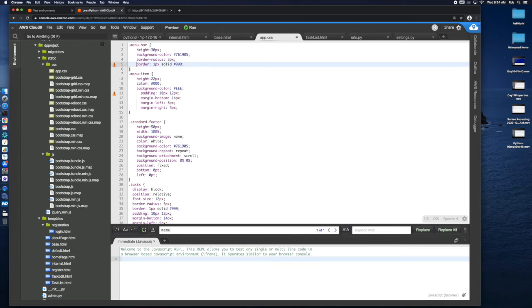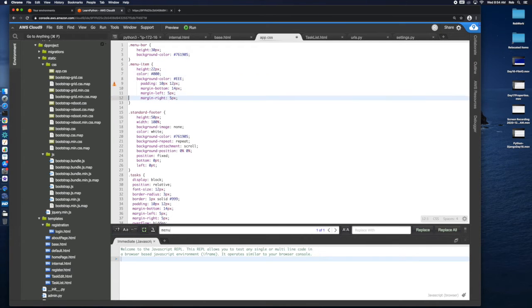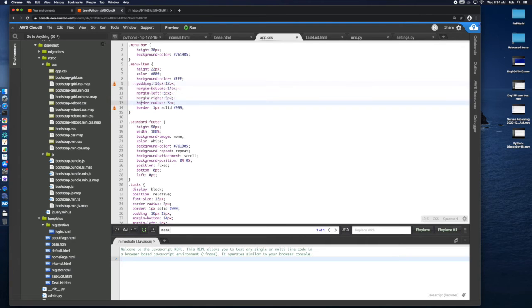And this is all stuff that you can easily play around with. Oops, that's not the border. I don't want my menu bar to have that. I want my menu item to have that. So let's do our margin bottom. We're going to keep it a little bit smaller. Left is about right. And padding. Let's just go with that for now. Let's see how that looks.